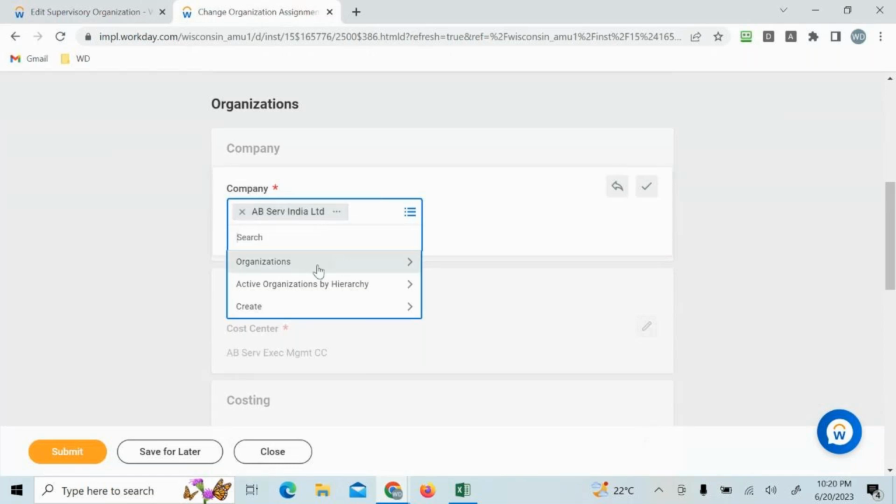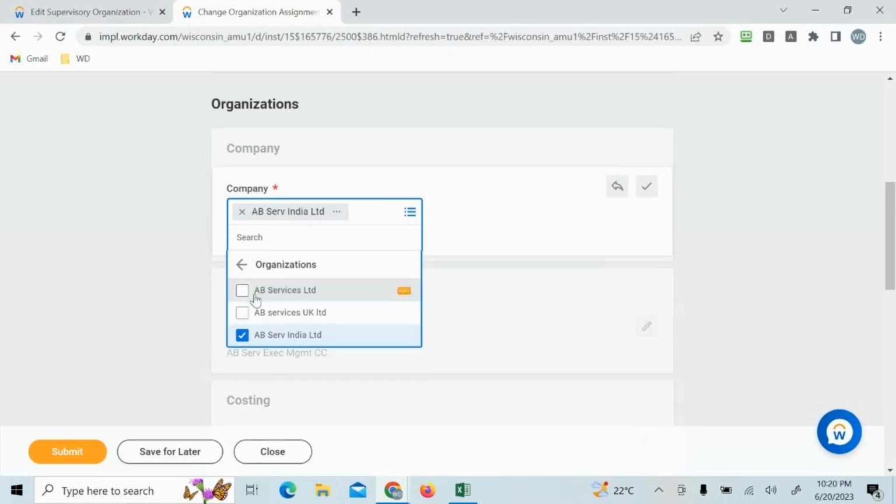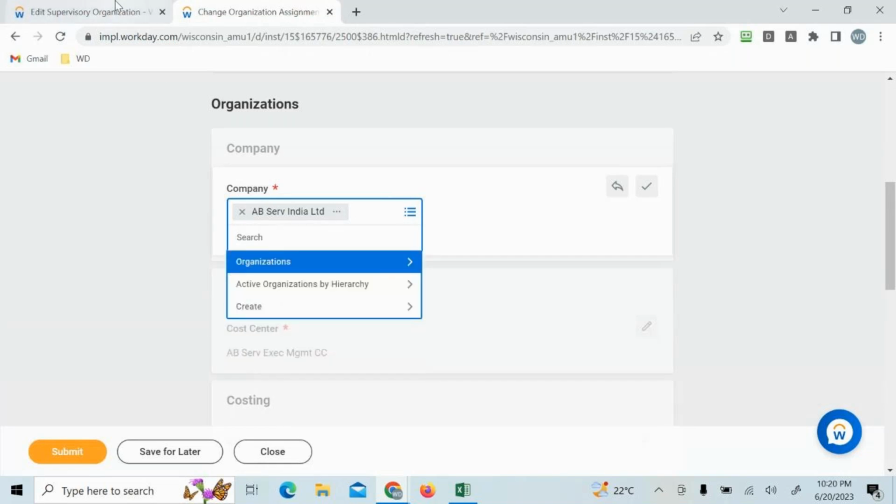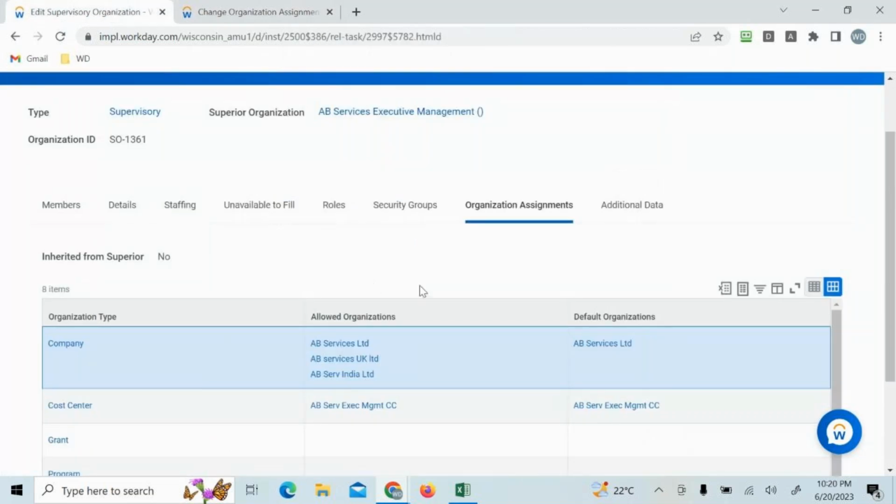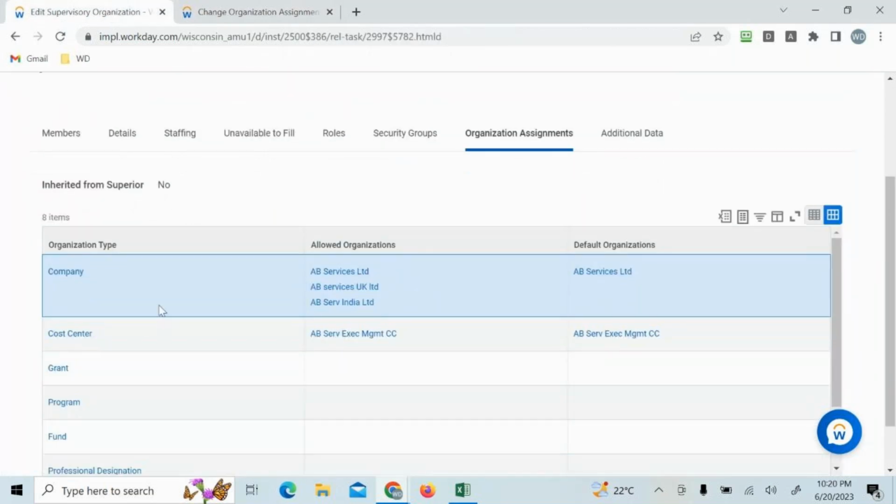If you go with Yes, organizations, you will see these values here. So this is how we make use of this, and it is not only limited to company. You can go with all the organization types that you see here, for cost centers, for regions, for everything. So this is where we need to check the default values and allowed values.